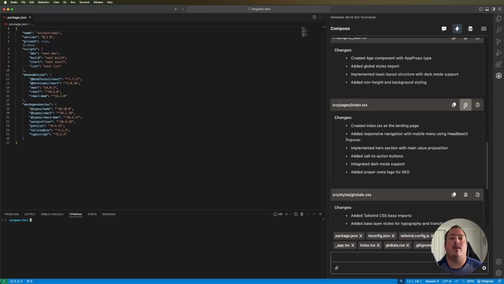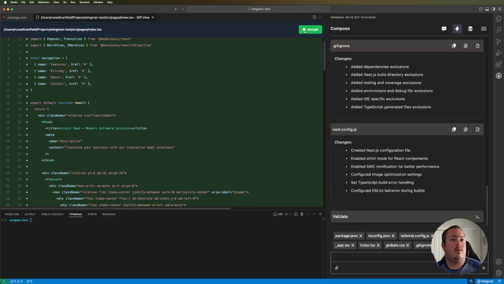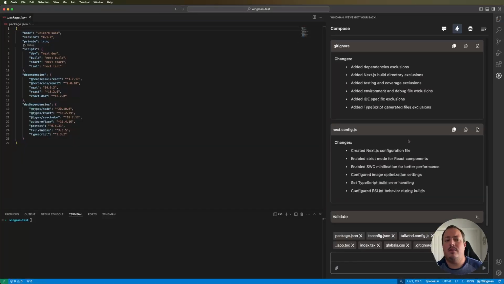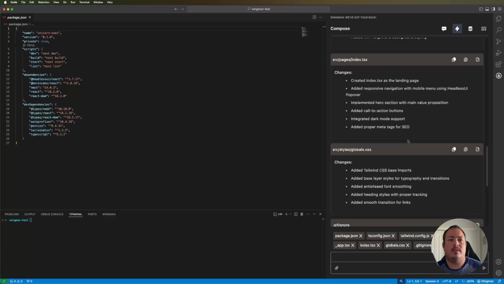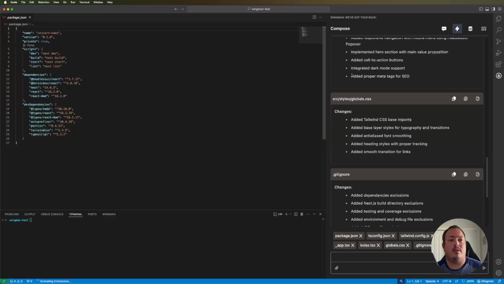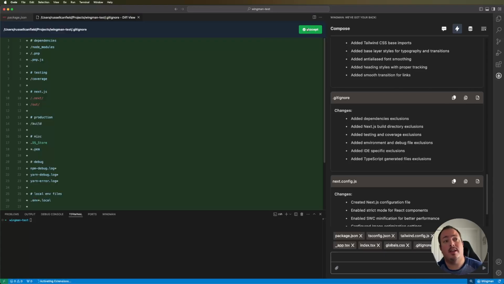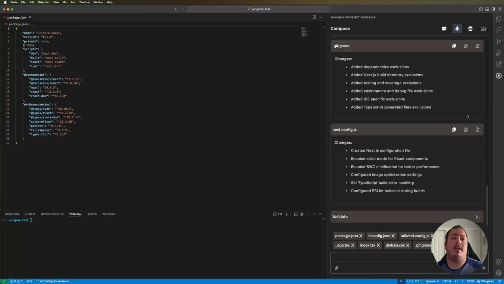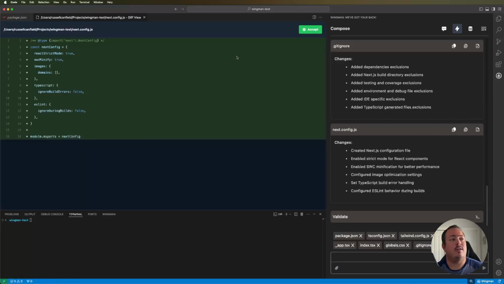So now that we've got our app, we have our index here. I'll go ahead and accept index. I didn't really tell it what to create here. If you notice, I just said, hey, here's a new application. We've got a global CSS. It created a get ignore for us, and a Next.js configuration file as well.